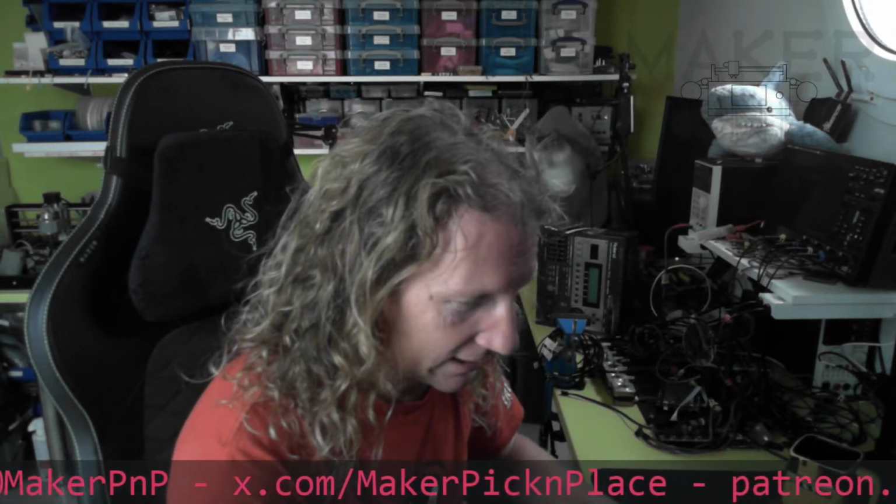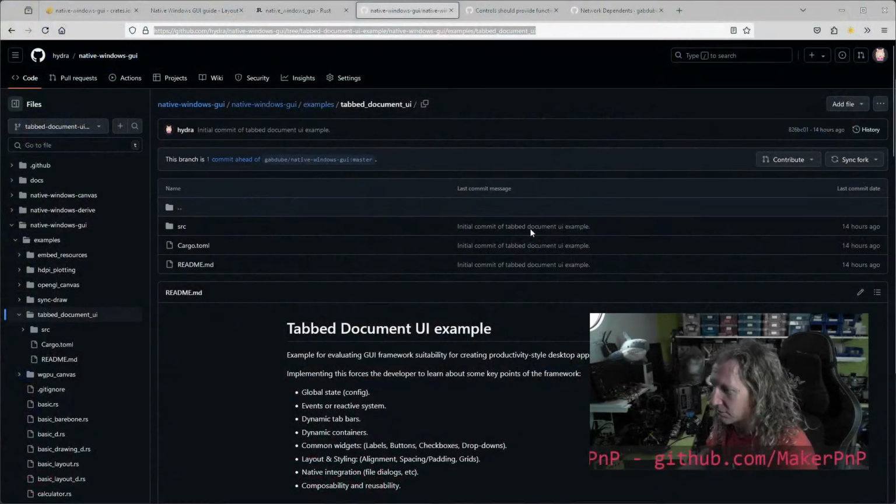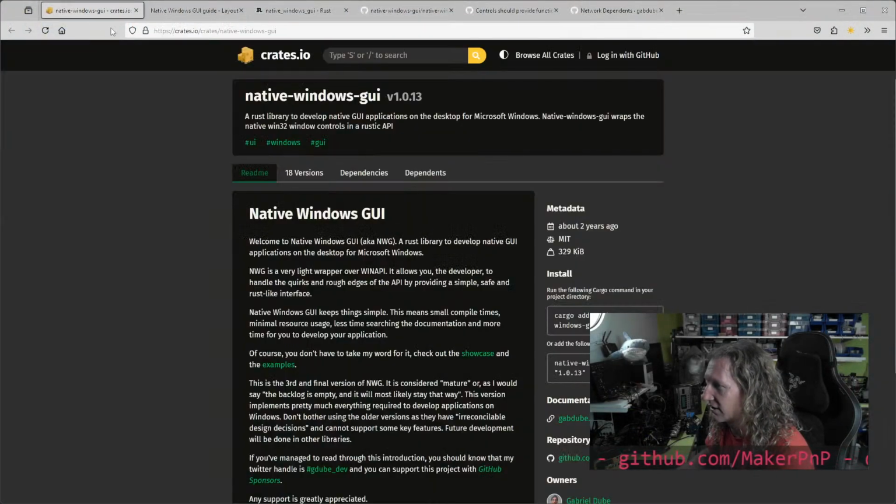So yesterday I said I was going to have a quick look at NWG, which is the native Windows GUI, which is another Rust crate. Let's quickly look at that. Here we are. This was the crate. This one. Here we go. And it lets you create applications in Windows.